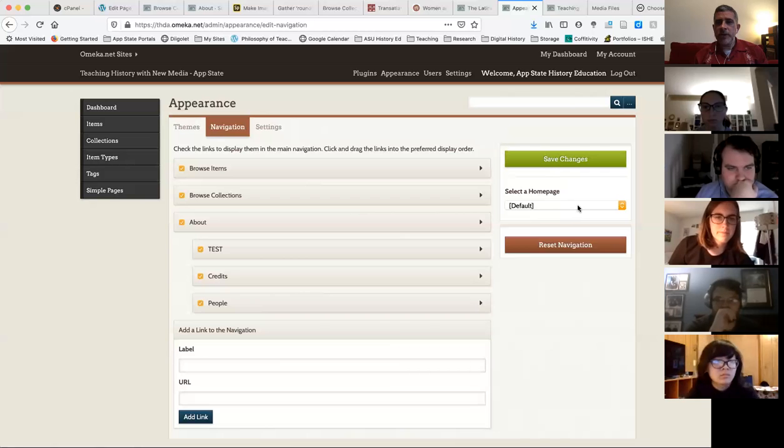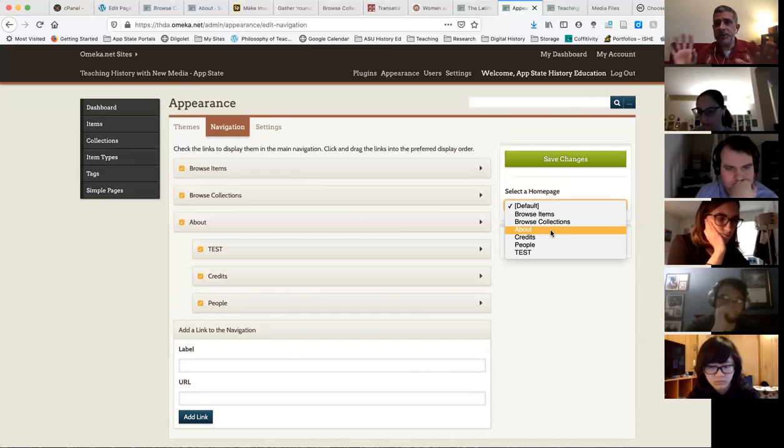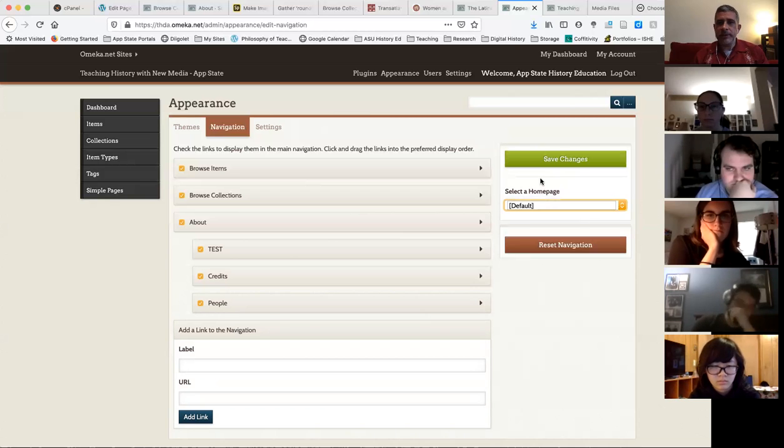But before I do that, notice there's also a Select a Homepage option. So I could default to an About page as my homepage and not use the Browse Items Collections default that Omeka has. I can create my own simple page, make sure that it's in the order in the menu that I want, and then make that my home page. But right now I'm not going to do that. So I'll just go ahead and hit Save Changes.